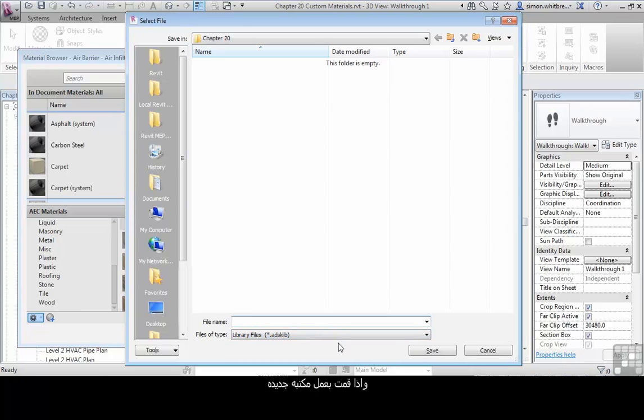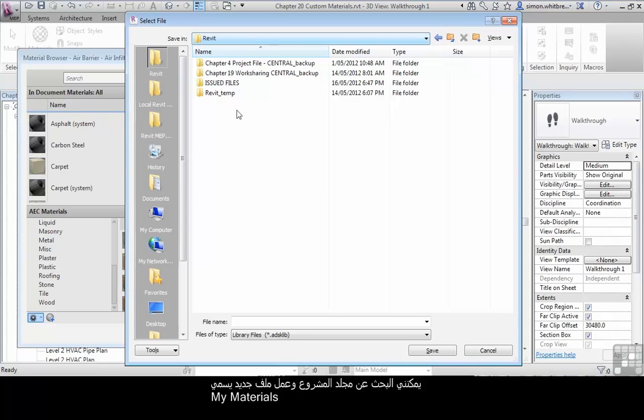And if you're creating a new library, this should be done on a network share so that anybody else working on the project has access to that material. If they don't, then any rendering or presentation drawing they create will not reflect the materials that you have created. So in here, I could browse to my project folder and create a new file called My Materials and click on Save.